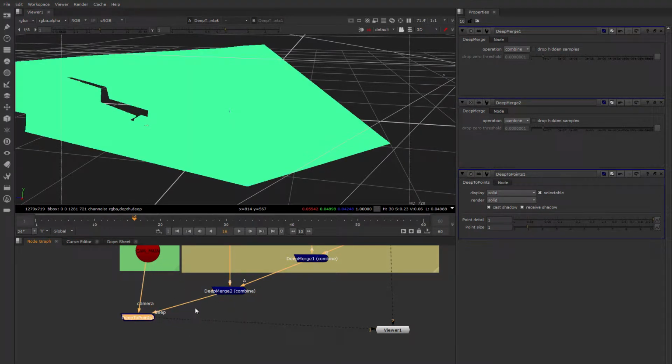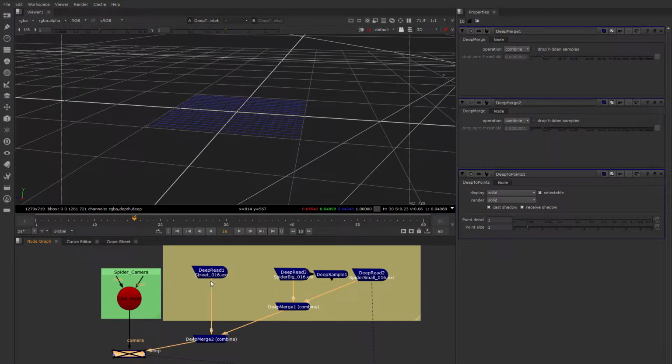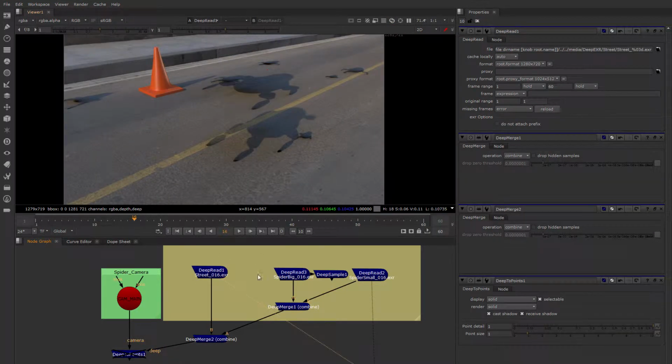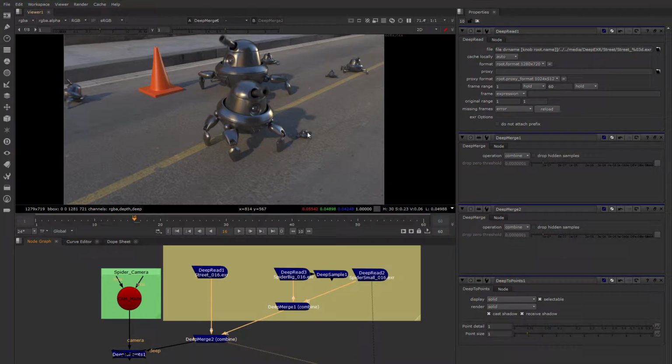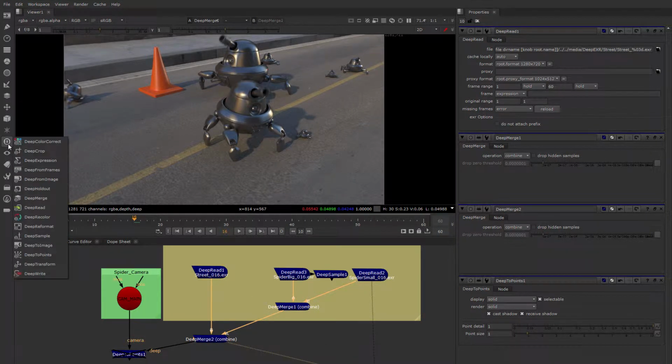Let's get this off to the side here and disable it. You can't manipulate these like regular images when they're in a deep mode, when you bring them in as a deep file from the very get-go. So in order to manipulate them, you'll have to use the tools provided in the deep tools here. And there's a few color corrections. You have deep recolor and deep color correct.